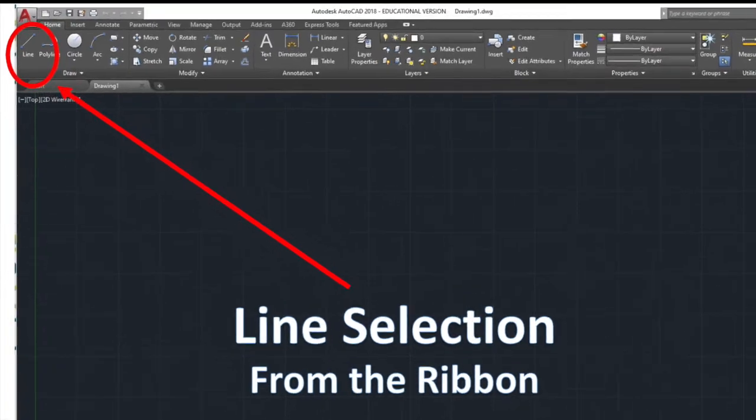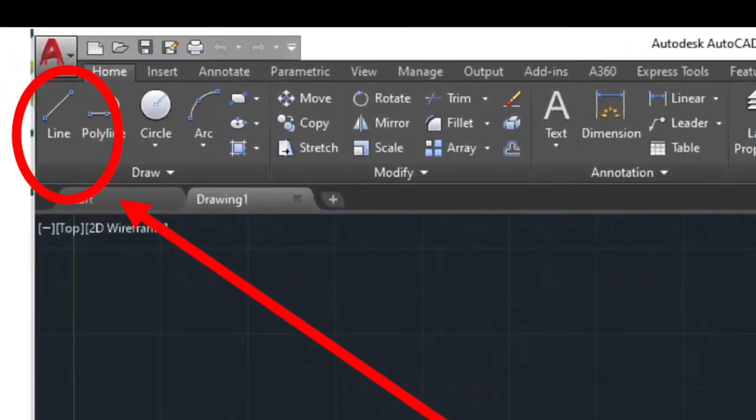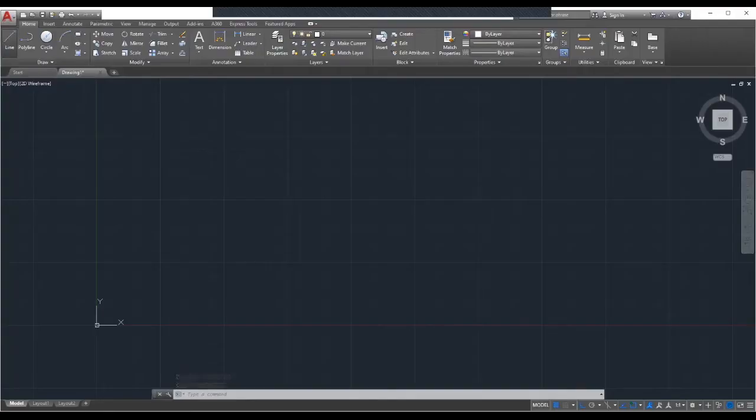So I'm going to go up here to the line function up here in the ribbon. I'm going to click on the line box. And the first thing it says is to specify my first point. All I have to do is click the left mouse, and I start to drag my cursor over. And because I'm in ortho mode, no matter if I move the cursor up and down, it's a nice horizontal line.